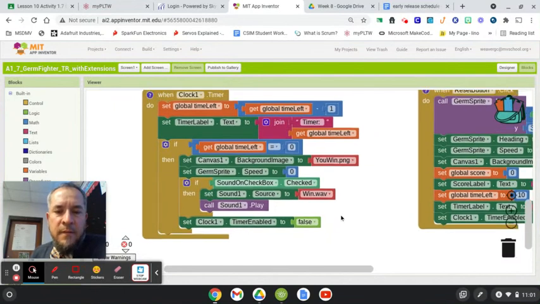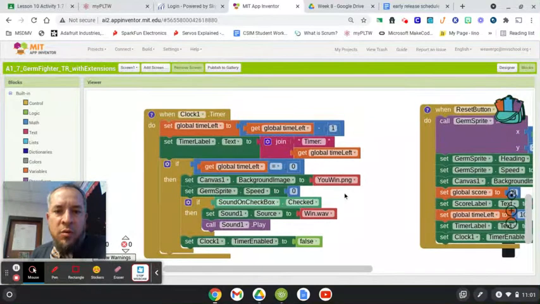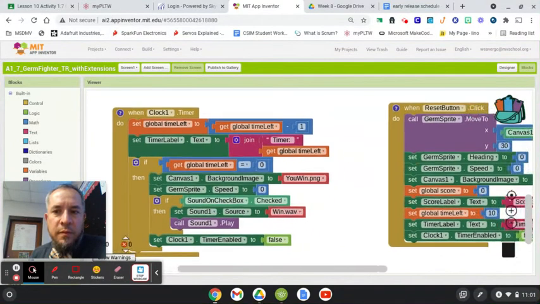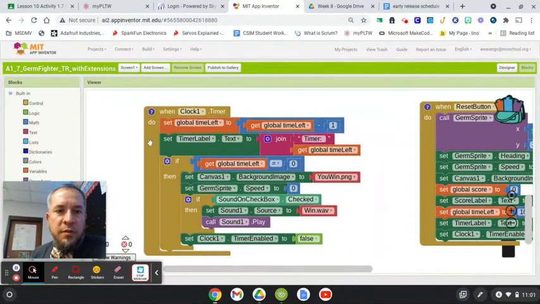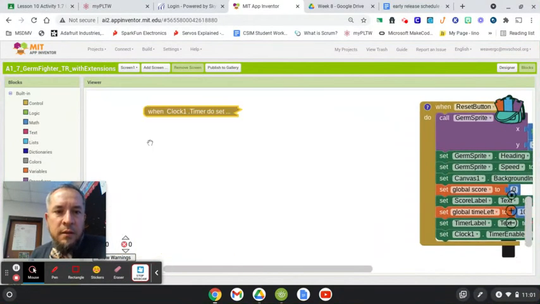Okay. So if you have a score where you win, it's going to play. Your background's going to show you win, and it's going to play the win audio file. Okay, that's underneath your clock block. Your clock one block code.